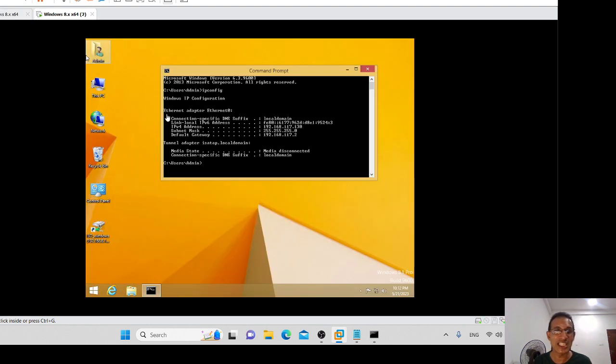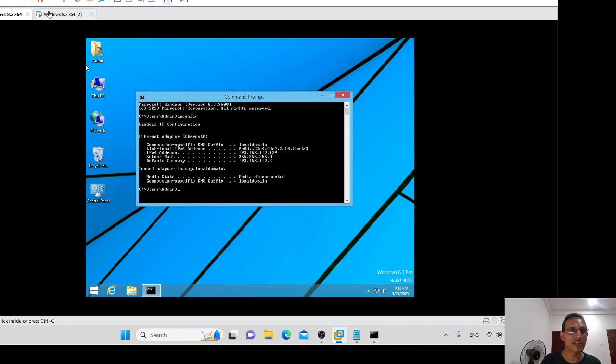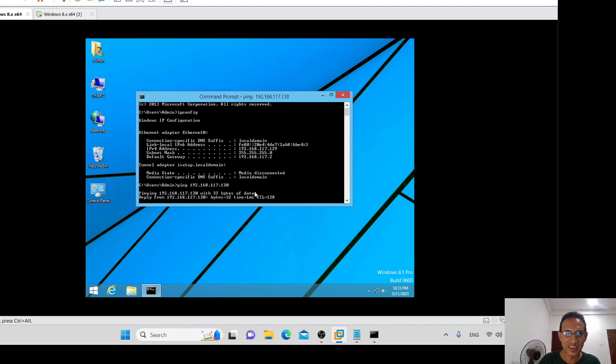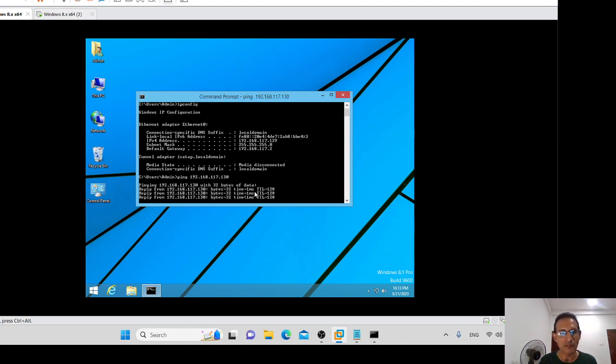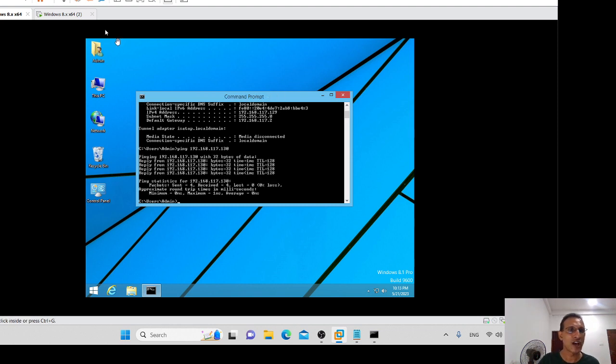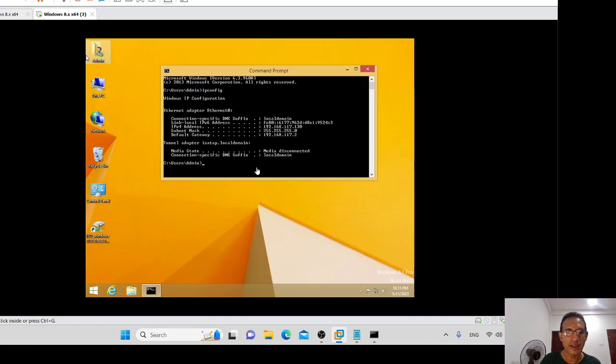Now see whether intercommunication is available between both machines. This is where we can ping from this machine to the other machine. I am going to ping test from here: 192.168.117.130. Yes, the ping from this machine to 130 is successful. So now go to 130, and from the other side, ping.